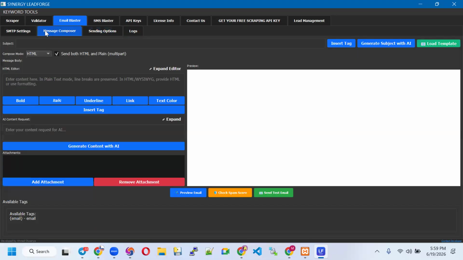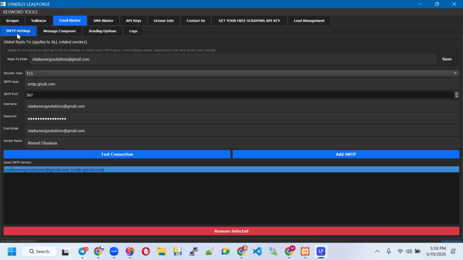Then you can also set your global reply-to email. If you have different SMTPs, you don't want to be getting replies on each of the emails. So you can just set one global email. This one global email will cover every SMTP that is going out. Anytime people want to reply, you get the reply inside one email box. That is why this software is very, very powerful.